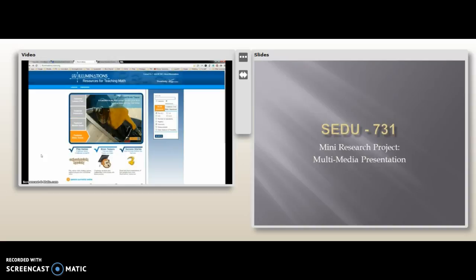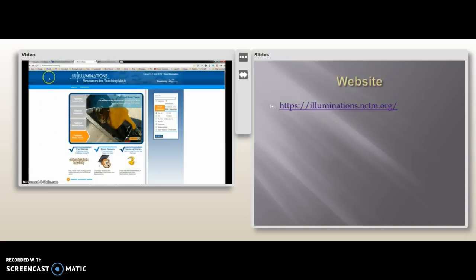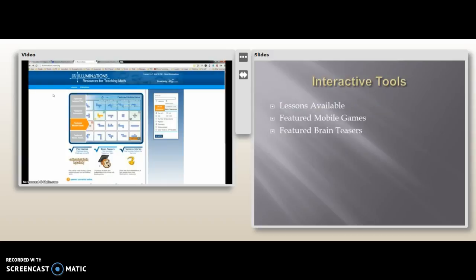So to find the website, it's pretty straightforward. You just go to illuminations.nctm.org, and that'll take you right to it. So today we're going to focus on the interactive tools. You can see on the left-hand side that there's lesson plans, interactives, mobile games, and brain teasers, but we're just going to focus on the interactive tools today.